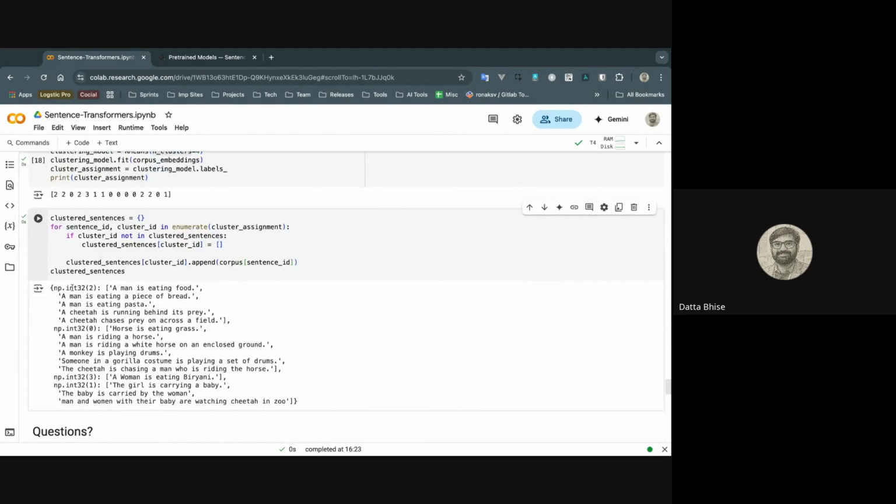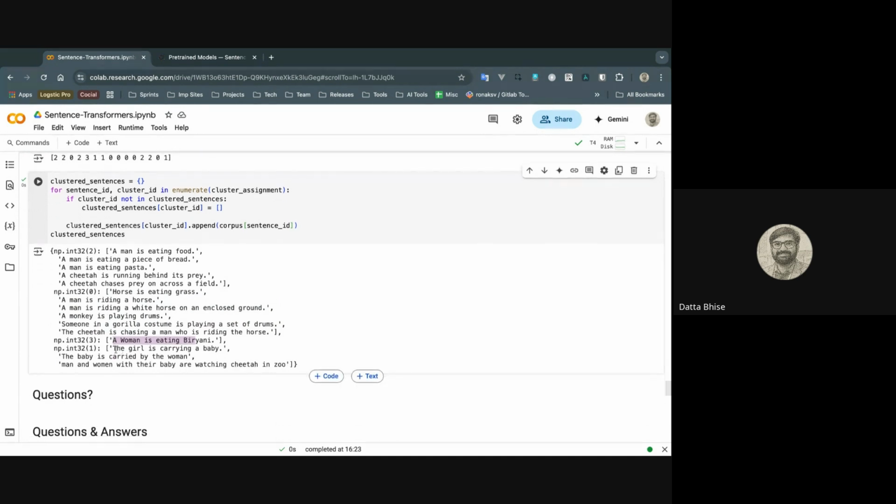Okay, so first, cluster number 2. It has something related to eating. Then the second cluster, okay, probably this is not a good result here. Yeah, because these are animals, maybe this is categorized as animals. Then the second cluster is probably related to horses or animals. Yeah, all these are animals. The third one is a woman eating biryani. The fourth one is something related to humans, I think.